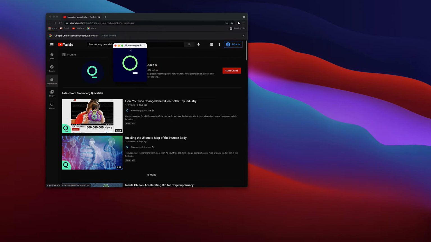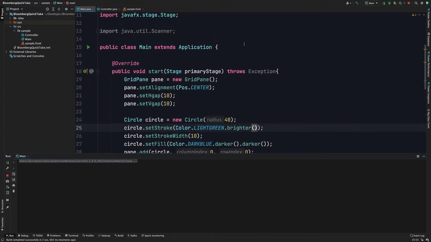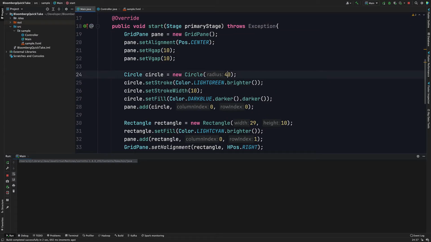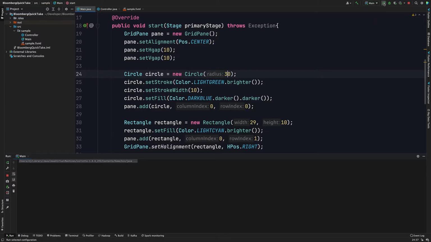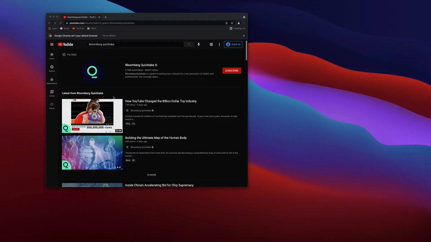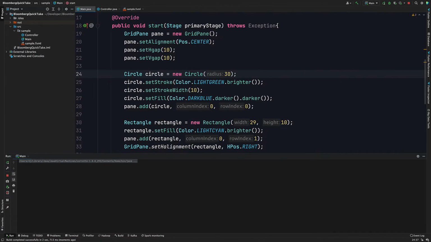I think this is good. But yeah, let me make this 30 and see how small it can get. Excuse me. Yeah, I think we're getting somewhere with this now. Boom. See that? It's becoming Bloomberg, baby. Bloomberg, baby.